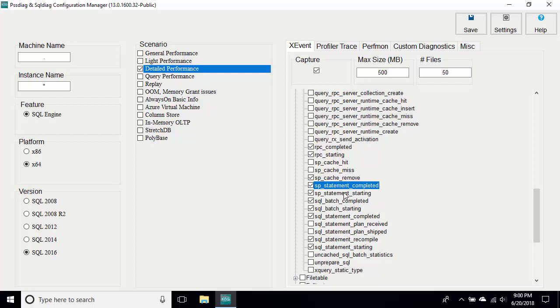Gathering SP statement completed and SP statement starting. So inside the stored procedure, we're going to get an event for each statement that we run when it starts and another one when it stops. Just think about it. A procedure could have 20, 50, 100 individual statements inside it.